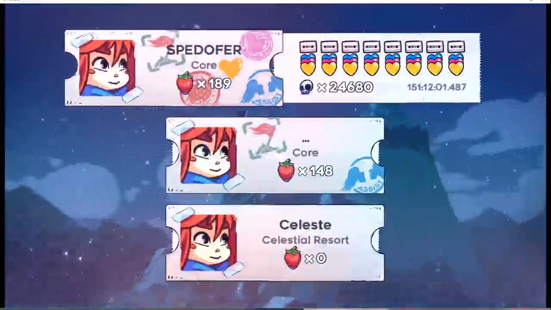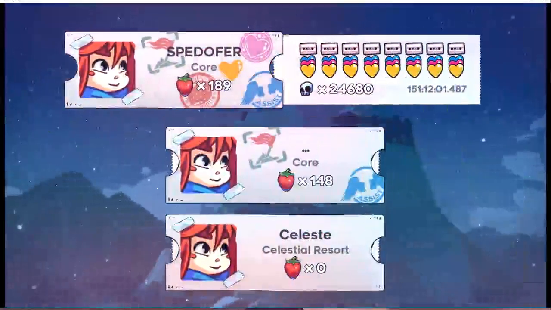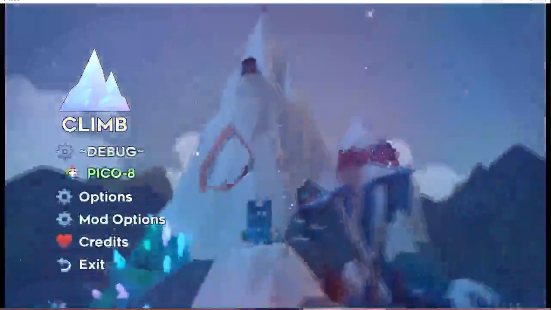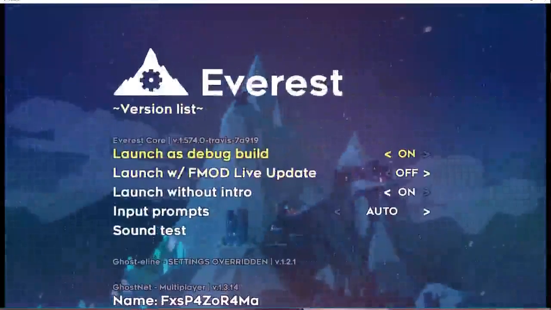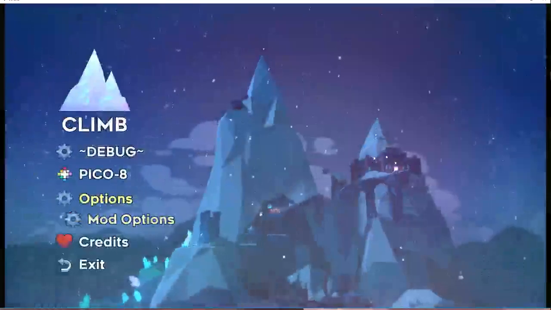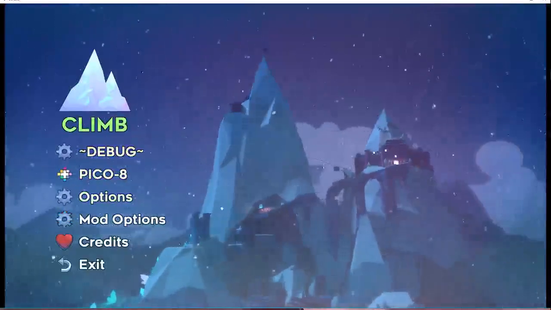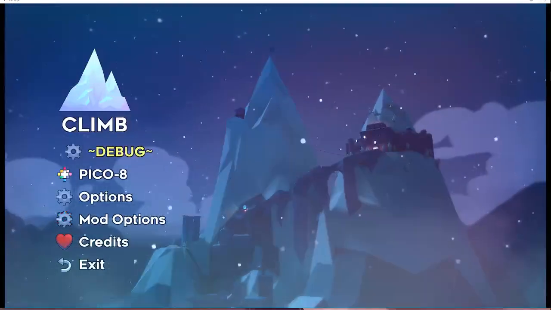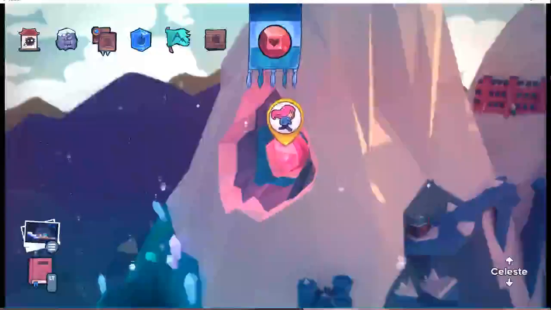So first, if you want to get a position for your character to be, you need to be in debug mode. If you install Everest, right here, there's mod options. You go to launch as debug mode and then reset the game. Just turn this on as debug build, and then you relaunch the game, and you should see this debug thing. You know you've done it right. And you can use this debug file. It has everything unlocked already.